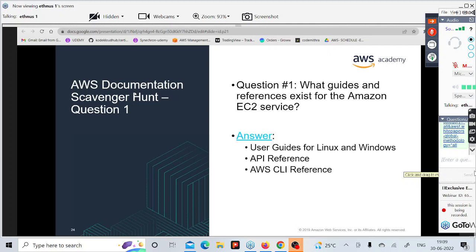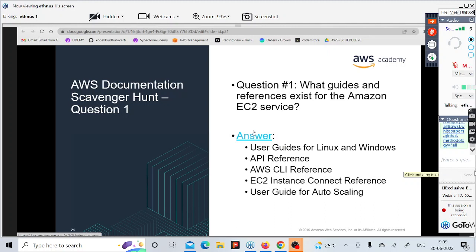Suppose you don't want to use the management console, which is the visual, graphical form to use your AWS services. Suppose you want to do it through the command line, then all those commands will be there on this particular EC2 service documentation page. You will have all the instance connect references and your user guide for auto scaling, how to implement auto scaling, and how to import and export the VMs, the virtual machines, from your on-premises to your AWS and vice versa. So any questions, any particular information related to EC2 will be there on this particular guide page.